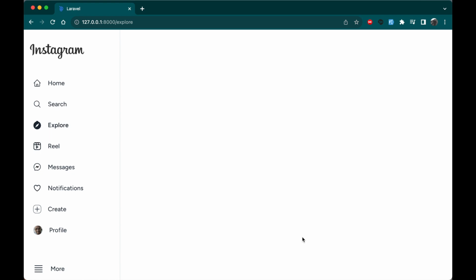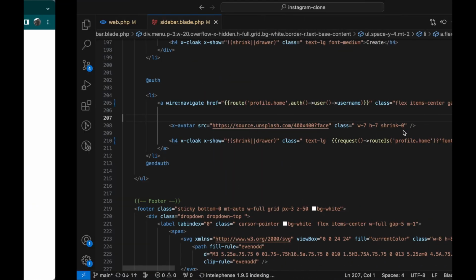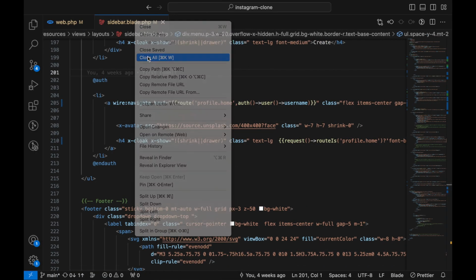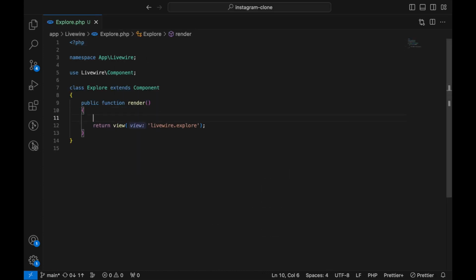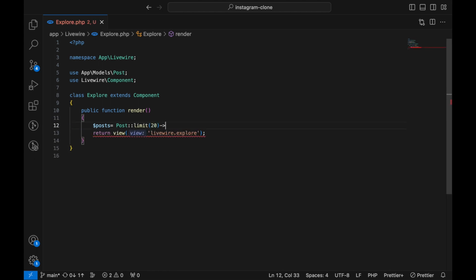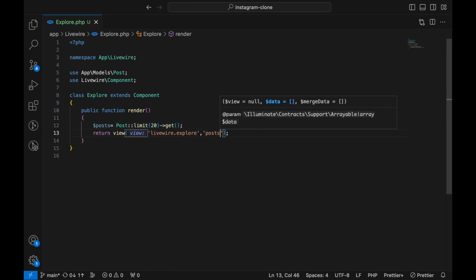Alright, so now I'm gonna start working on our explore page, as in showing the files here and posts. So real quick, let's go back to our code. In here, we can simply close all this. Let's open our explore Livewire component. In here, let's pass some posts. Here, let's get this. In here, let's now pass this post.